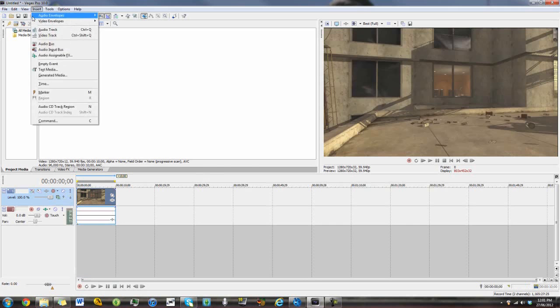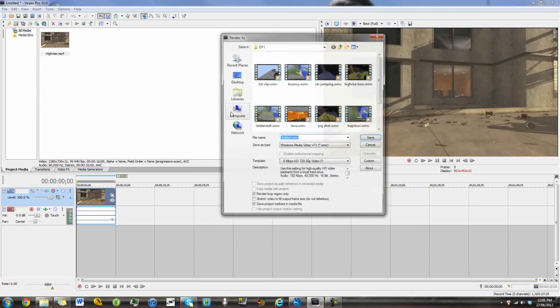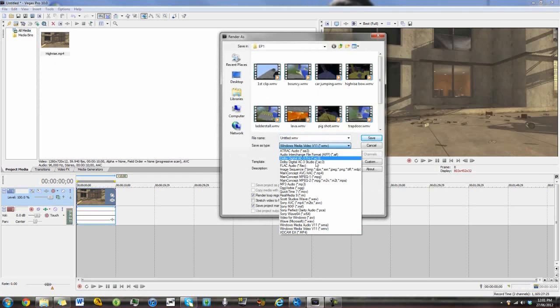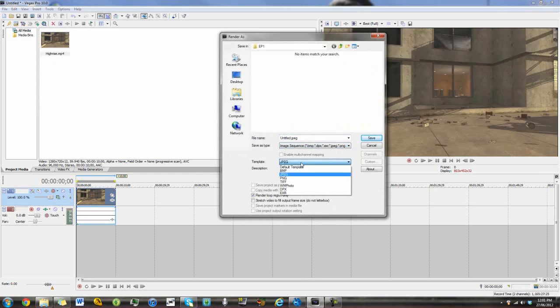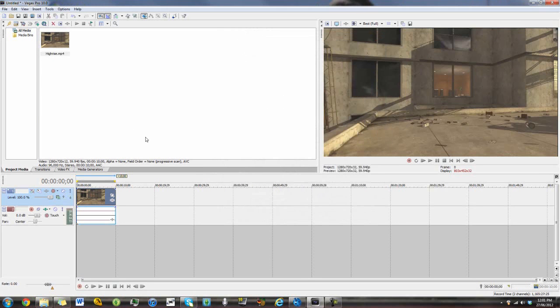Once you've done that, go render, change the type to image sequence, and choose JPEG or PNG, it doesn't really matter, and it'll save each frame as a picture. So you want to save it in a folder. If you save it to your desktop, you're going to have like 200 pictures on your desktop, which is stupid.